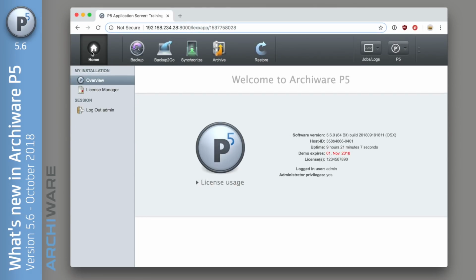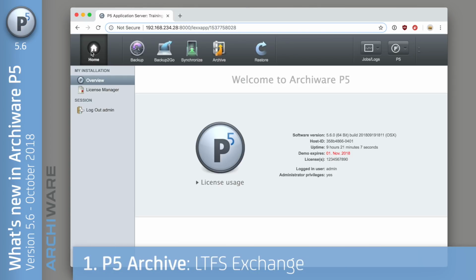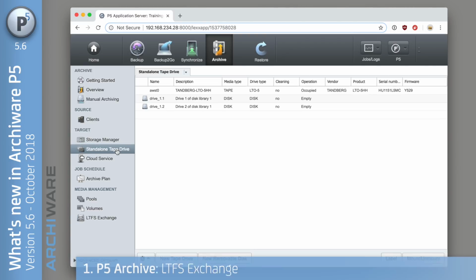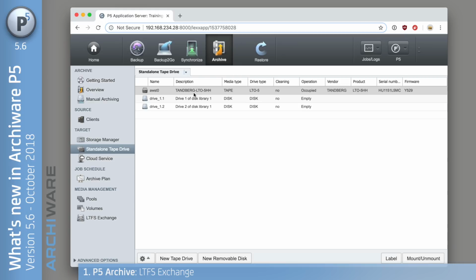Let's begin by taking a look at the new LTFS Exchange feature, which is part of the Archive module. So under Archive, down at the bottom, you'll see LTFS Exchange. In order to show this to you, I'll be using a standalone LTO drive that I've already added to my configuration in the normal way.